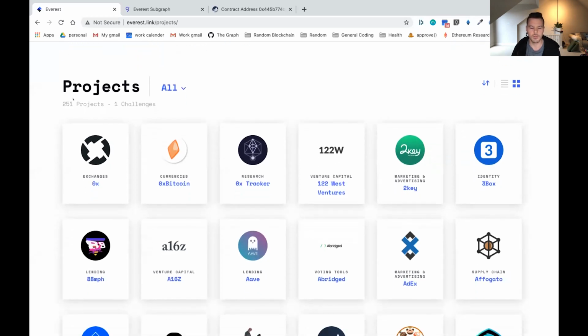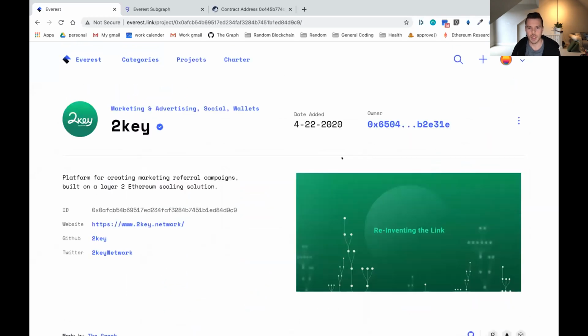There's 251 projects, and there's actually one open challenge right now. If you click on a project, you see all the details about this project. Somebody created this project. This is the owner of the project. And if you click this button right here, the three dot drop down, you can actually challenge it.